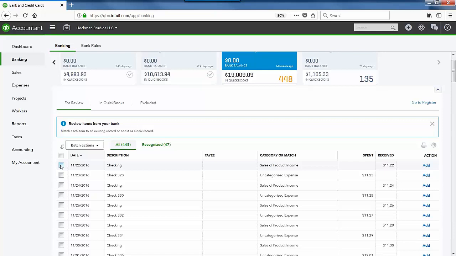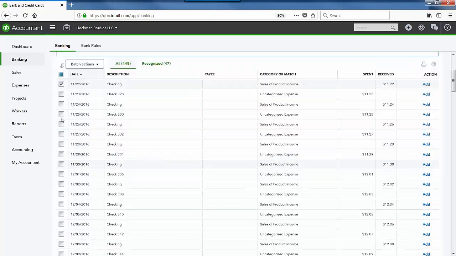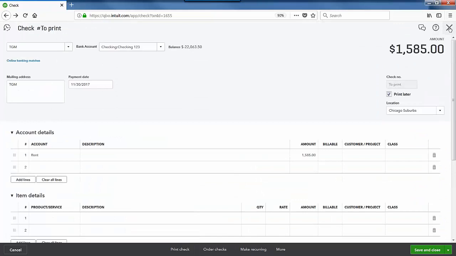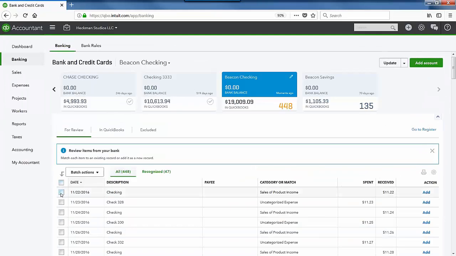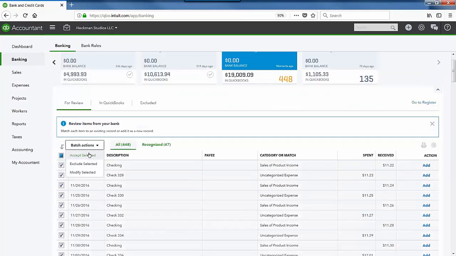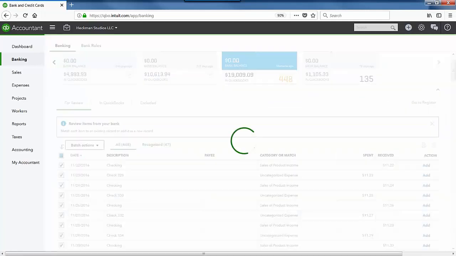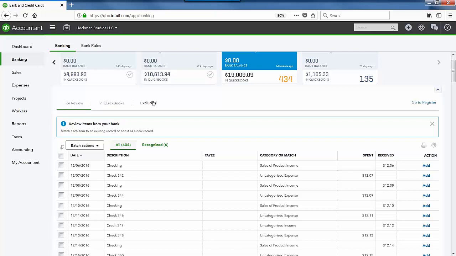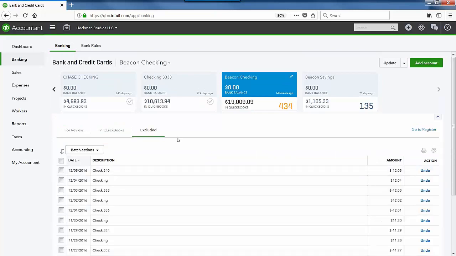I can hold down, and again, use this with caution, I can hold down my shift key when I check one of these off and grab a whole, oops, sorry, I did that wrong, and grab a whole bunch of transactions at once and exclude those out. And that's going to move them into this kind of holding cell area. So if there are duplicates, or you bring in transactions that have already been reconciled, you can exclude those. There might be other reasons you can think of to exclude something.